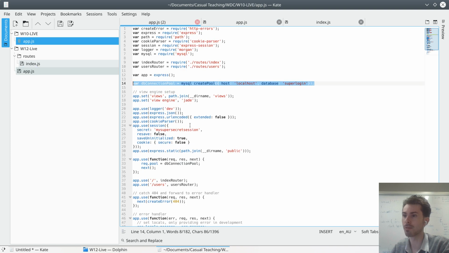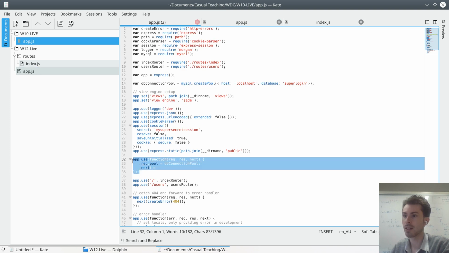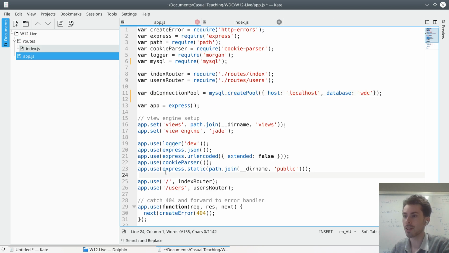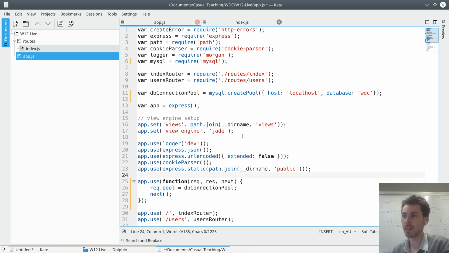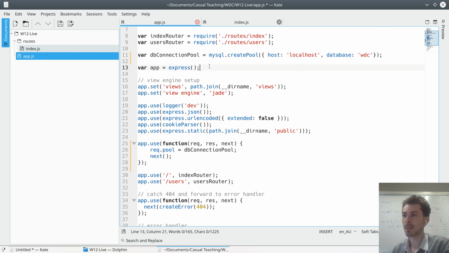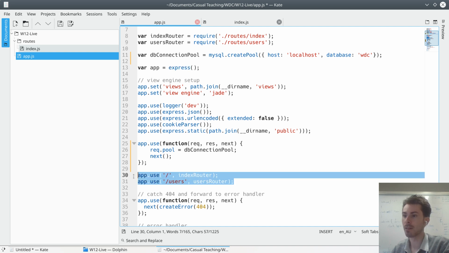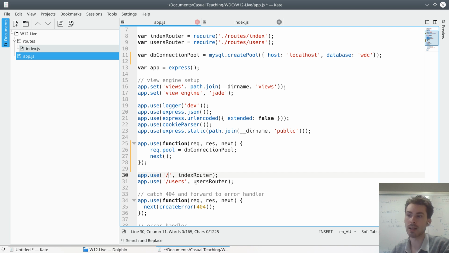Okay, so we've imported the library, we set up the connection pool, then we're going to need our middleware, which I'm going to take. And it's very important that we put the middleware just here. Not specifically right here, but it needs to go below this line here where app gets created, but above these lines here where we declare our index router and our users router. The reason why it's important that it goes above there is because we are creating a variable on our request objects called pool.